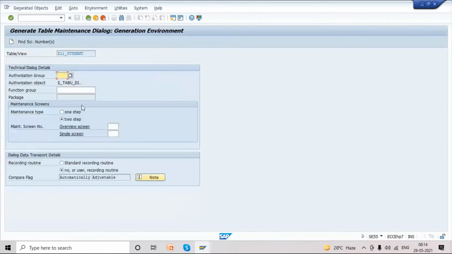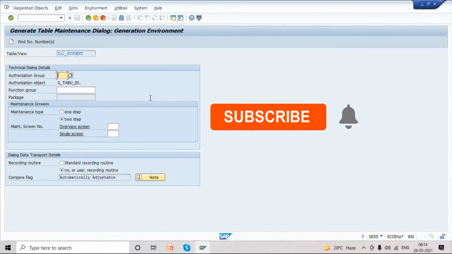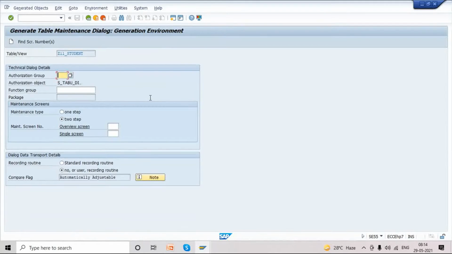This is not for end users to maintain. This is what we first have to create, then they will use it. For creating a TMG, short name for table maintenance generator, we have to fill this screen. So what are the editable fields here in this screen? Editable fields will always show in white color.